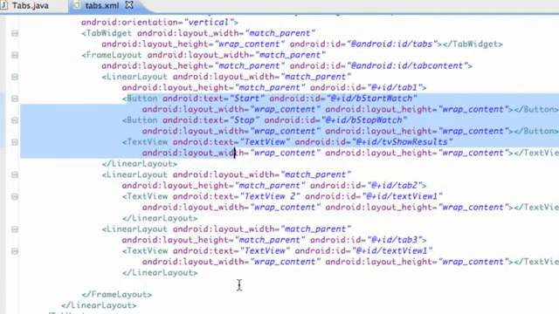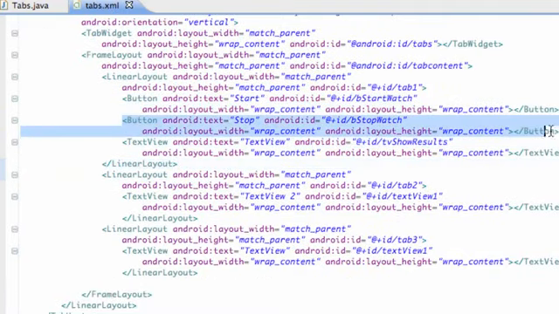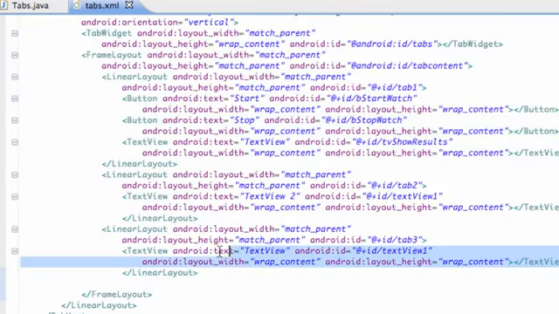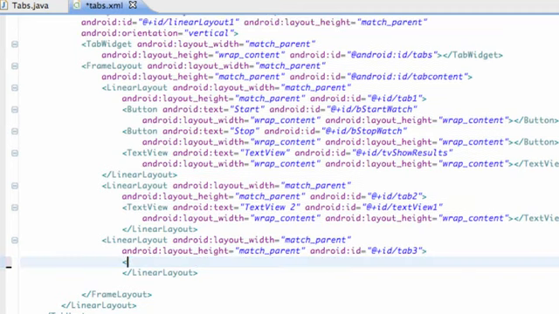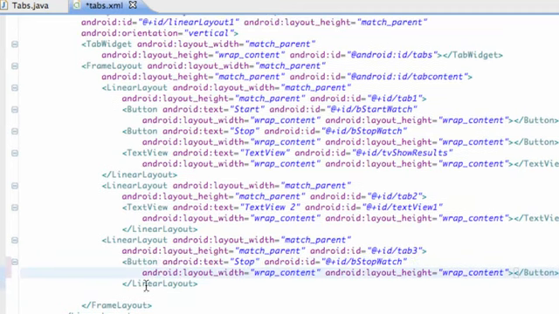The only other thing we're going to do real quickly is copy a button from our first linear layout and paste it within our third linear layout instead of this text view. And we're going to change this to a button, Add Tab. And we're just going to save it.